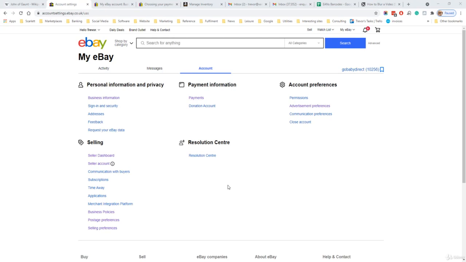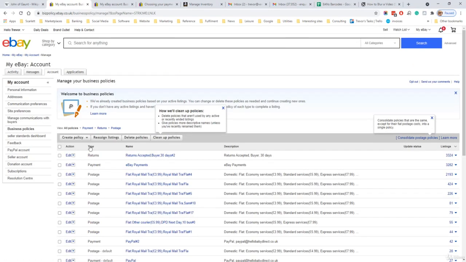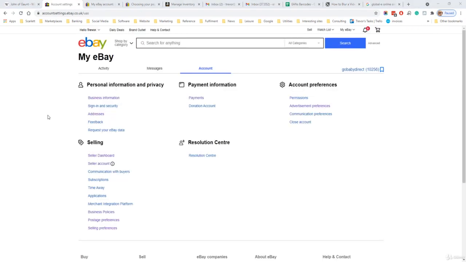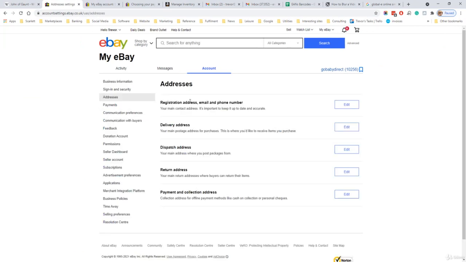You set a policy and then apply it to a listing, and so you can have one policy which applies to multiple listings. Here we have the type of return policy, returns, payments, postage, etc., and also the details of the policy that's been set. We will go into these policies when we talk about listings later. Addresses is where you define the various addresses used by eBay. You can set a different registration address, delivery address, dispatch address, return address, and payment and collections address.